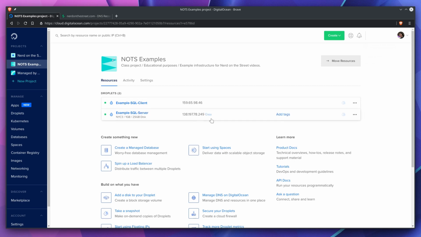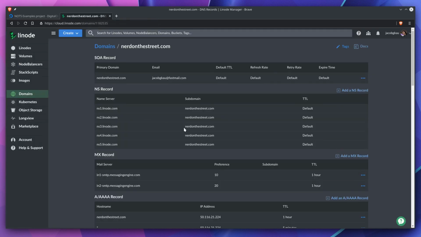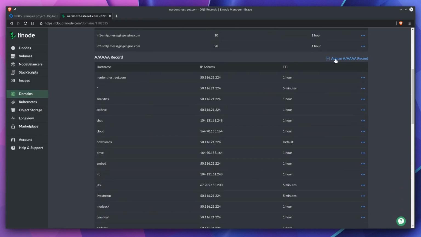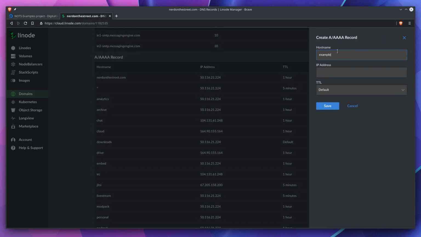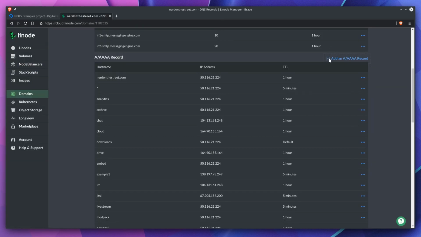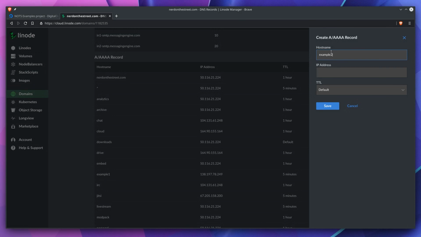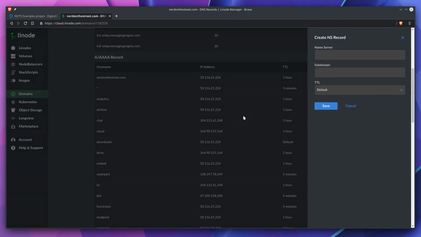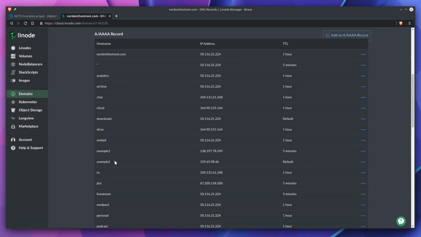Now that both of these have IP addresses, I am going to assign domain names to both of them. I've got my DNS being managed over on Linode here, so I'm going to add example1.nerdonthestreet.com for our SQL server. And then I'll copy our client IP address, and that is going to be example2.nerdonthestreet.com. So both of these A records are in place here. I am just going to wait a couple of minutes for those to take effect.